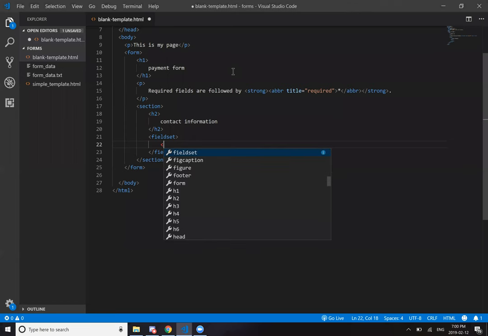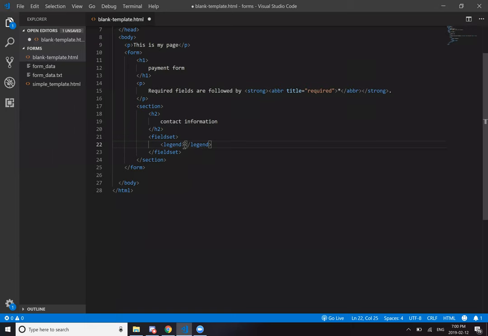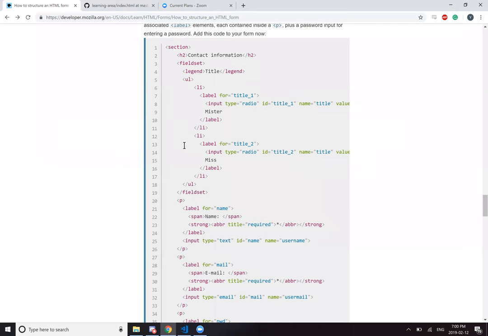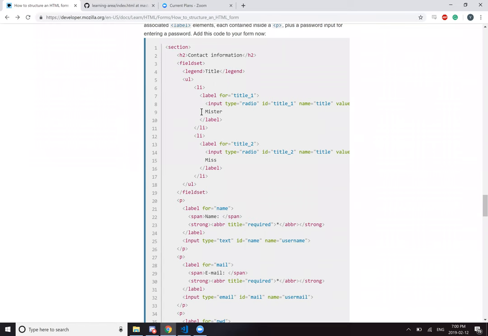Hello. Someone joined the call? Yeah. Hi, guys. Oh, hey. Hello. Hi, sorry. We're just doing the HTML forms right now. The HTML form? Yeah.